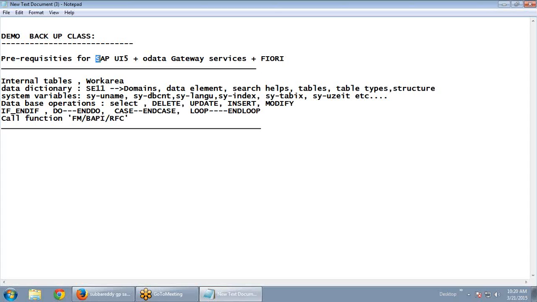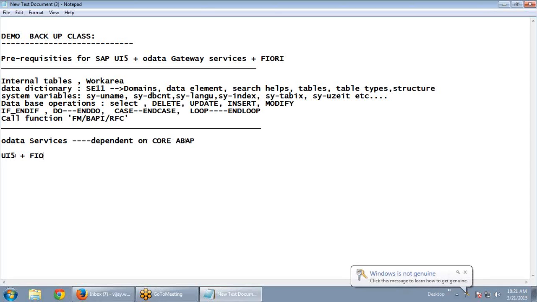So what do you suggest, to go ahead with the course or just to drop out from this meeting? You can go ahead, because in real time most of the requirements will be on UI5 and Fiori. And if they know ABAP, then they also go for OData services, because OData services are mainly dependent on these things. Remaining things are general. Only OData services are dependent on core ABAP. And UI5 plus Fiori, they are independent. Anyone can understand.